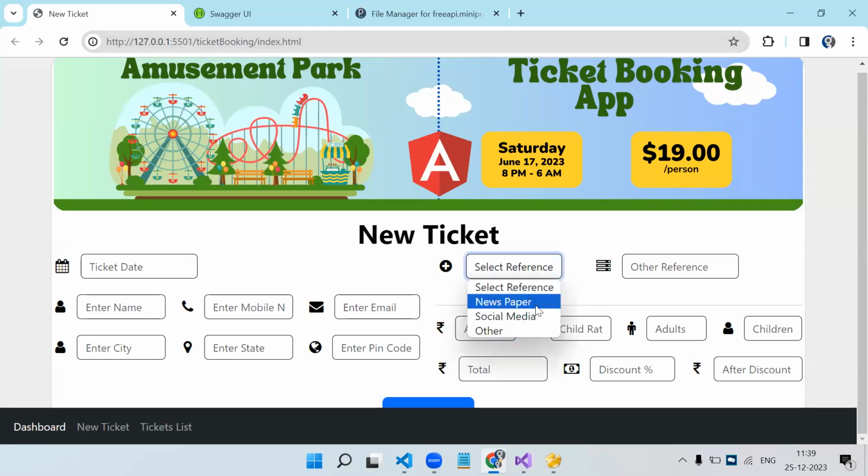So here I have just added newspaper and social media. But if you select other, the other text box will be visible. If we say newspaper, then this should be hidden, right? So we have some logical task within this task. If the drop down value is other, then only this should be visible. If it is not other, then it will be hidden, right?